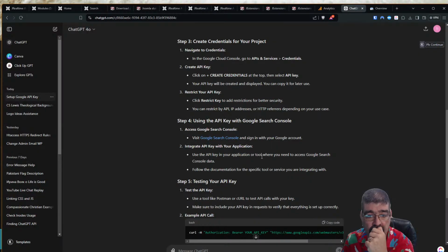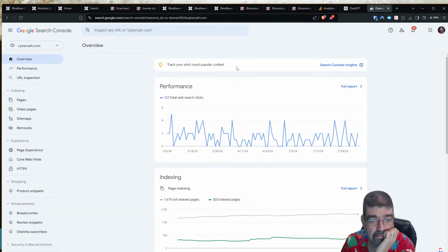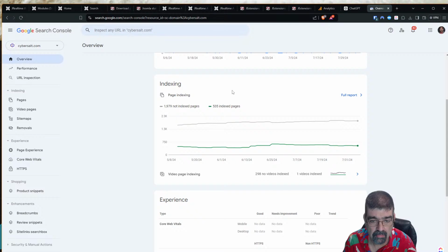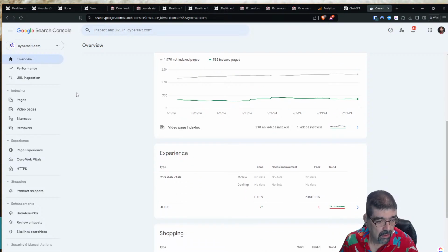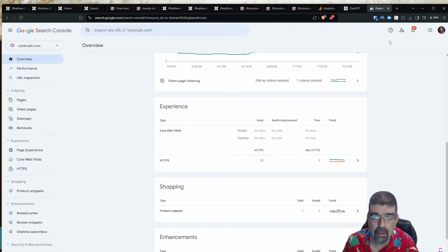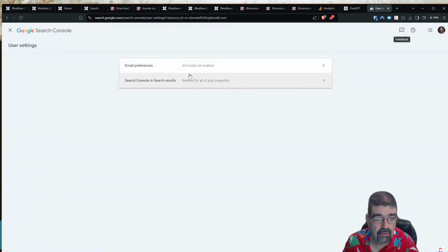Use the API key in your application. API key, where are we going to get here? Okay, well, I could use a link. Handy dandy link. That other one should work, I would think, but we're gonna do it like this.